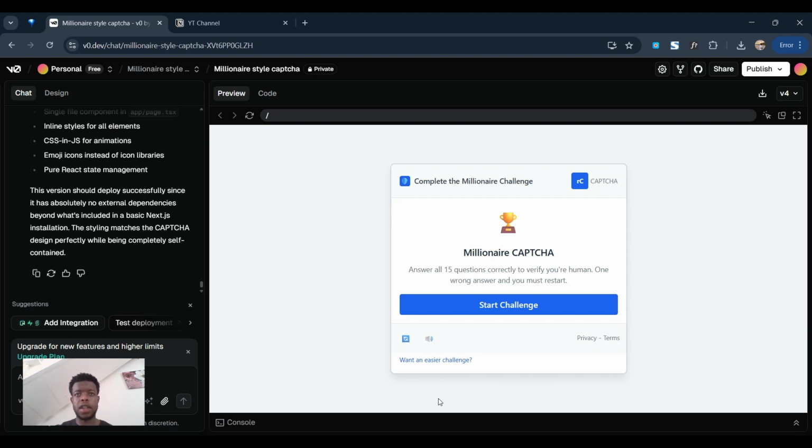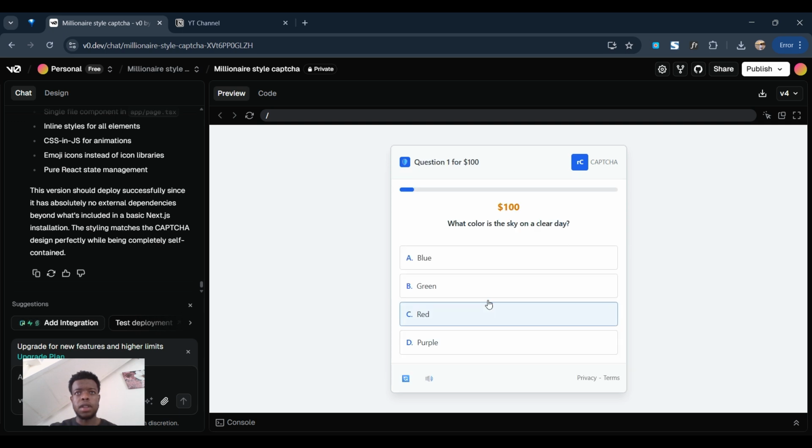Today we are going to take a look at V0's new feature called Design, which allows you to select different elements and change the design of them. For example, the color, maybe the spacing or the font. So here I've got a capture challenge that I recently made. And here, as you can see, start the challenge, you have to answer all the questions correctly for you to get access to the website.